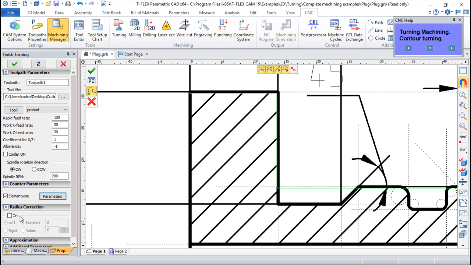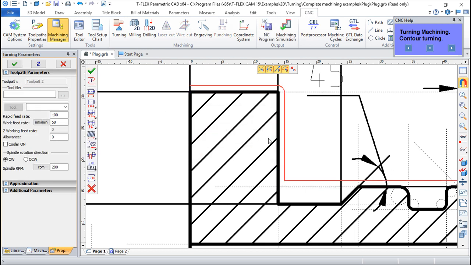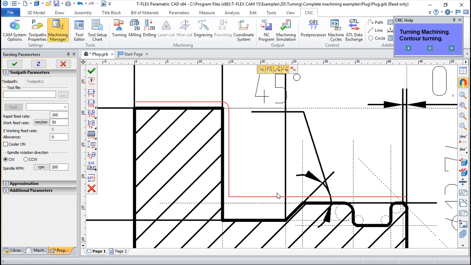Radius correction you already know from the wire EDM program, it's the same principle. The approximation the same, considering circular interpolation and the precision in those cases, and also additional parameters, you know these already from the other program. So just saying okay.